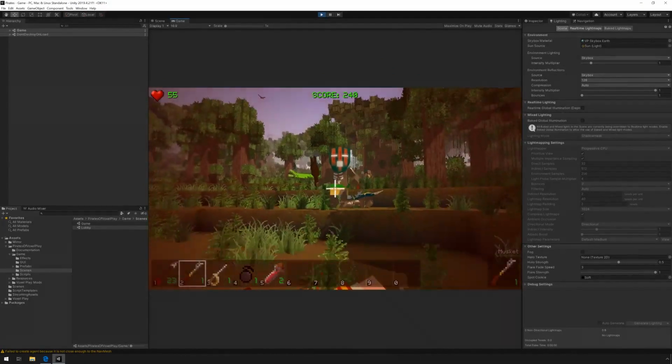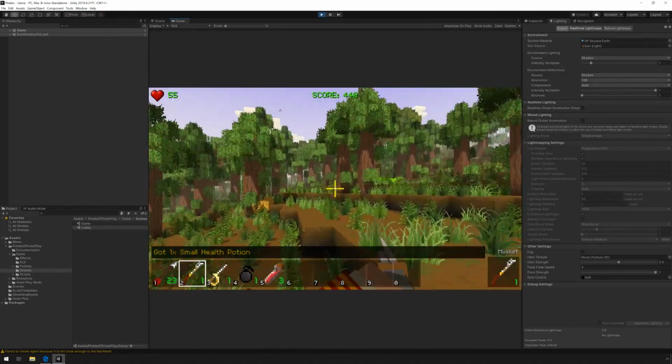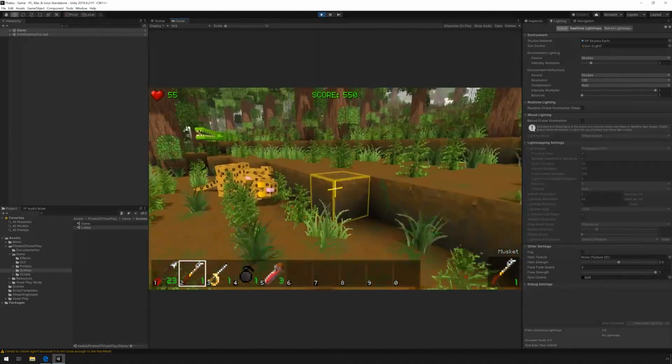Headshot. Let's take them out. This is turning into a massacre.